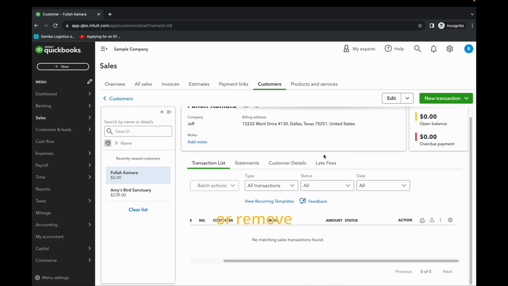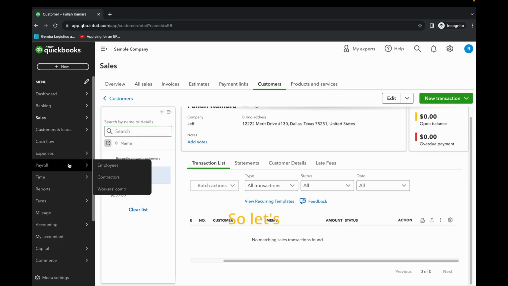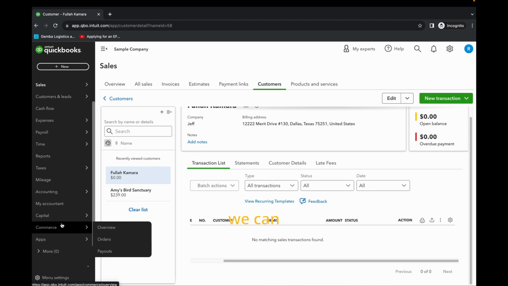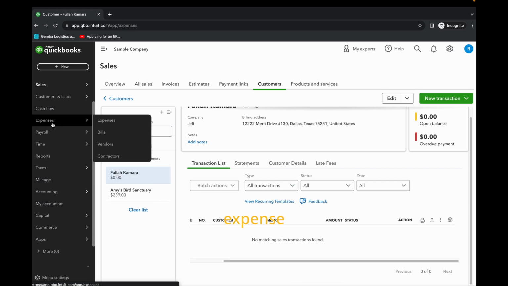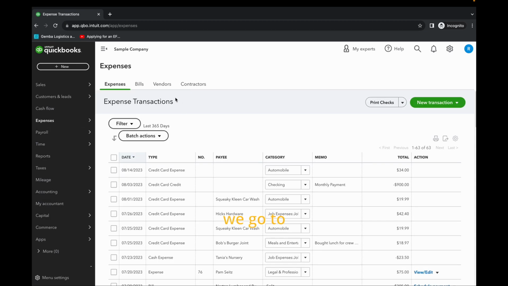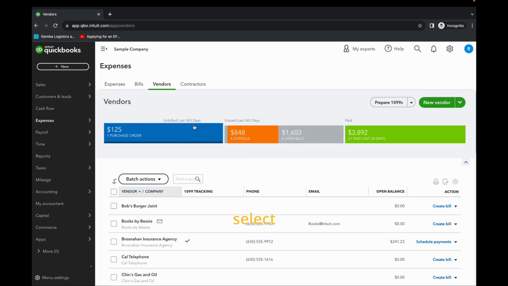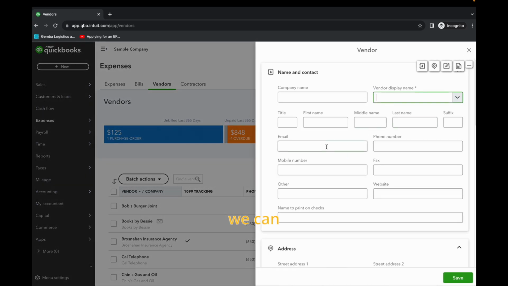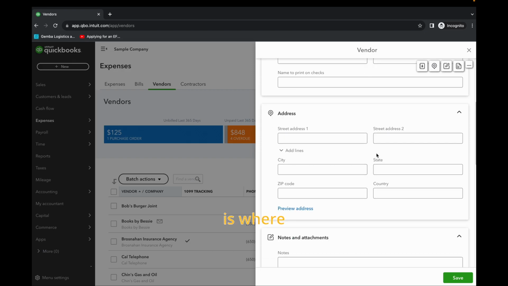To delete or remove a vendor, mind you, the process for both customers and vendors is the same. So if we want to add a vendor, we can just go to expense. Instead of sales, we go to the expense center and then select vendors. So here we can add a new vendor. This is where we add a vendor.